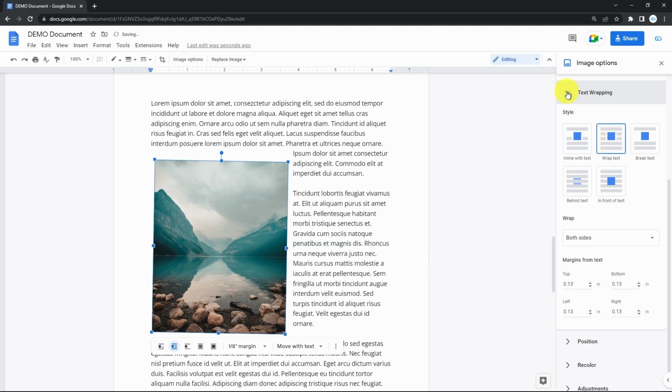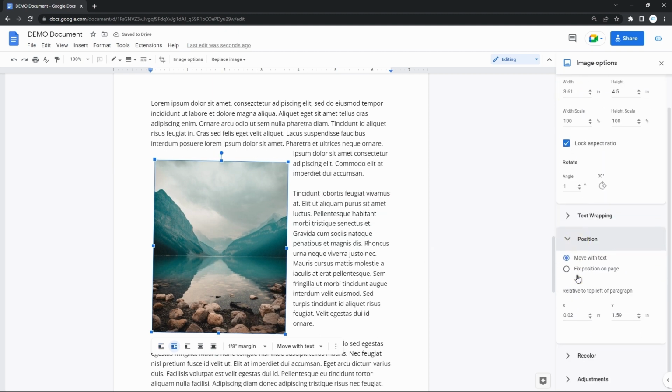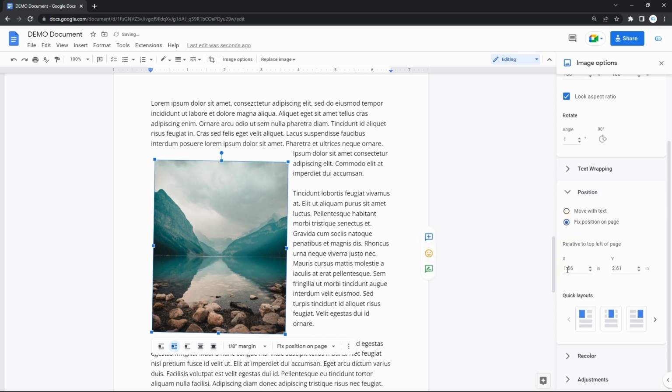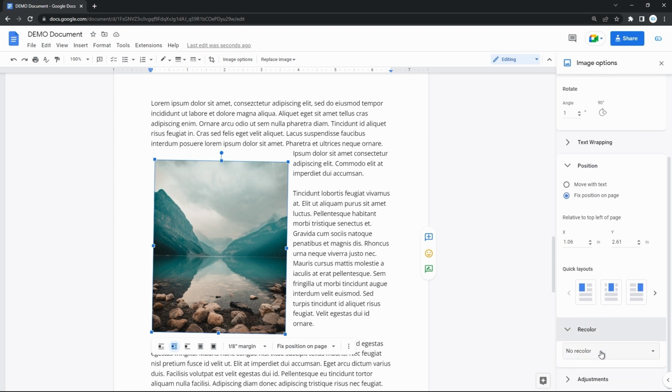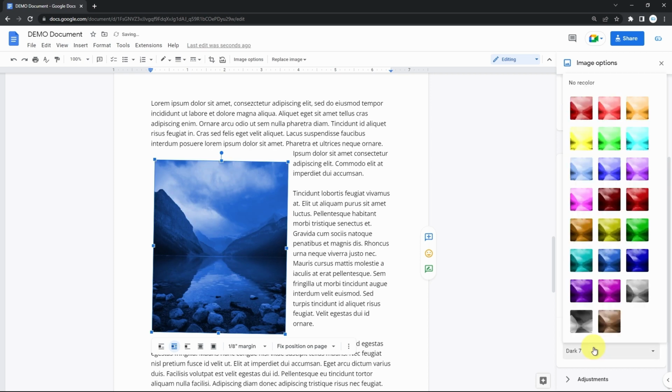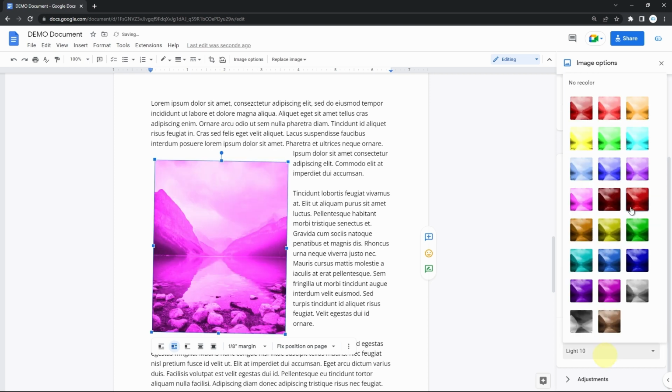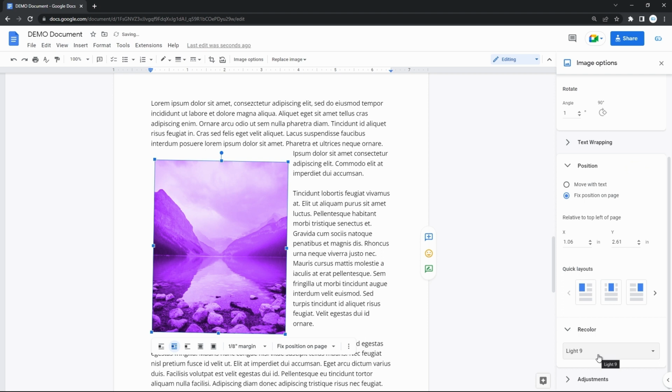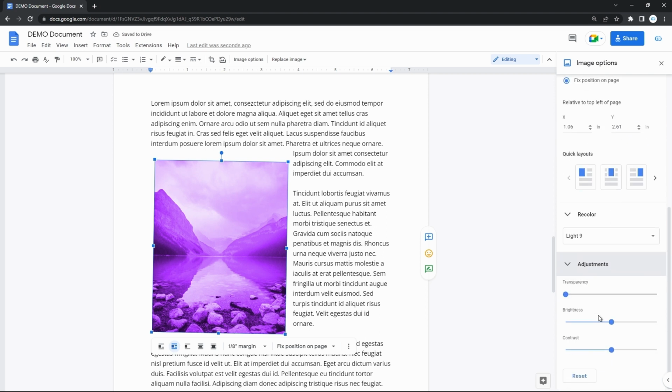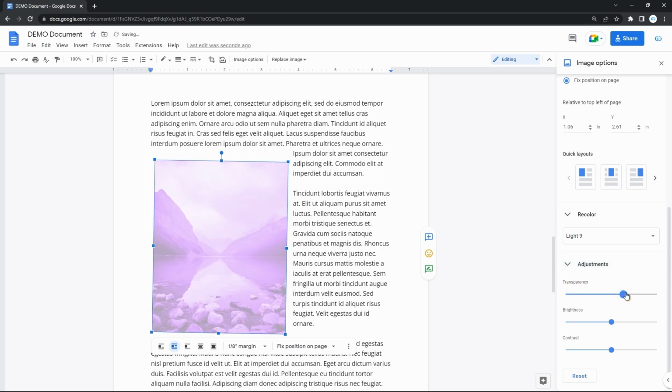The same concerning positioning options in regard to text on the page if you have any type of wrapping turned on for the image. Then we have a more recent recolor feature, where you have some basic image recolor filters like this one, and this one, and etc. See for yourself which one you like more. And the last item on the menu is a few basic image adjustment sliders, starting from transparency settings, then brightness, and contrast, and reset if you don't like it.